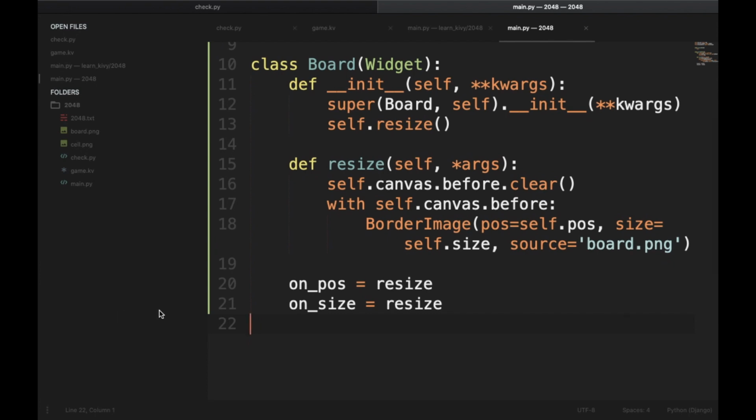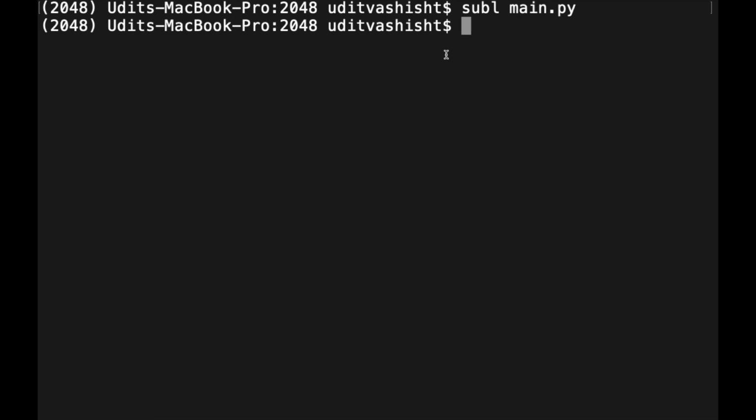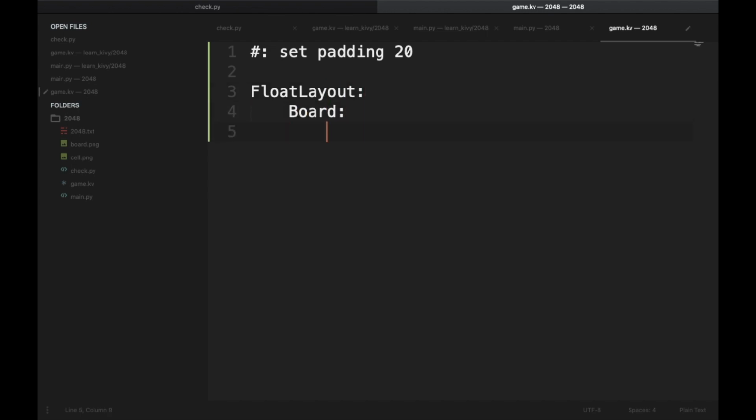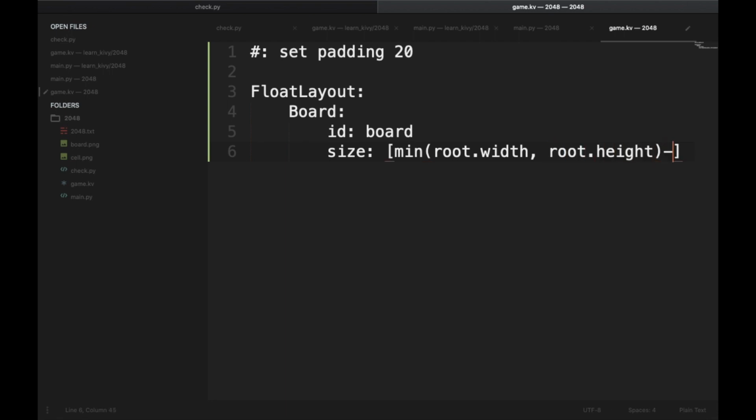Now we will create a layout file, and following the naming convention we will have to name it game.kv. We will be doing subl game.kv. Here we will be using the universal padding of 20, and to do that we will say set padding 20. So we'll create a float layout and place the board inside it, and we'll give it an ID of board. And since we want our board to be a square, the size would be the minimum of root.width, root.height minus 2 times padding, and we'll multiply it by 2. So here we are using the minimum of height or the width and then subtracting 2 times paddings from it, and just to give it length and breadth we are multiplying it with 2.